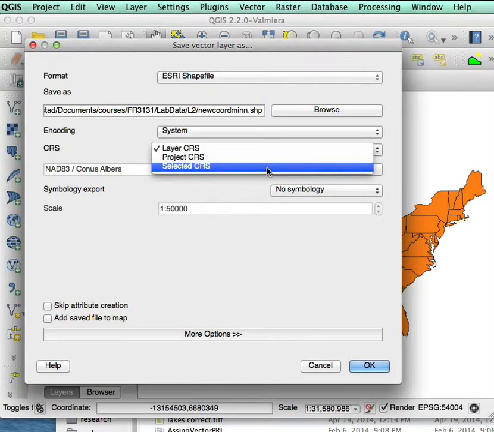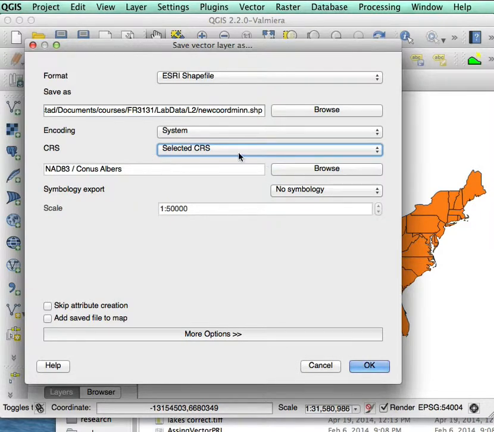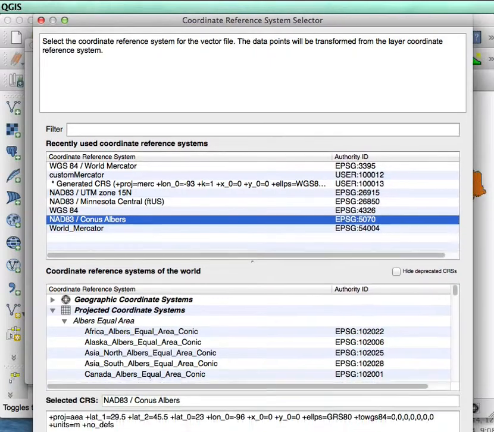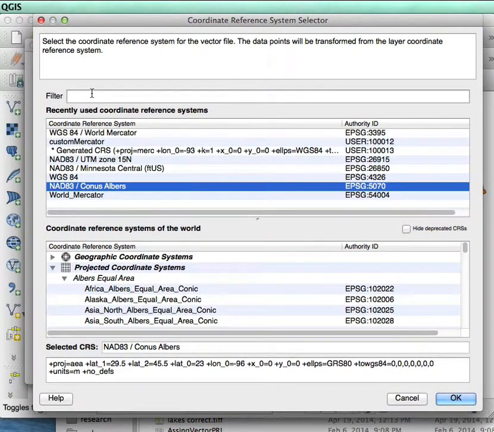And I want to select the coordinate reference system for the output. So this is the output CRS. It knows the input already because it's written into the file, or should be. And I can browse then to a selected CRS, and I have a similar window to the one I had before. Now this is a little bit of a goofy window. You have to be careful to select one.